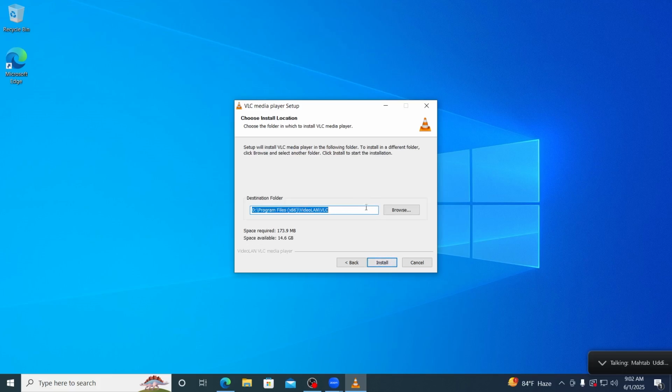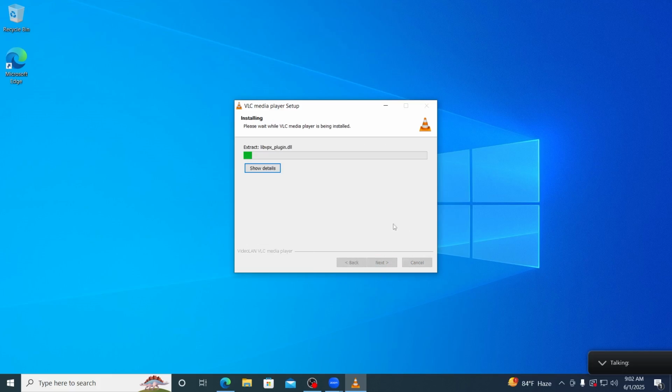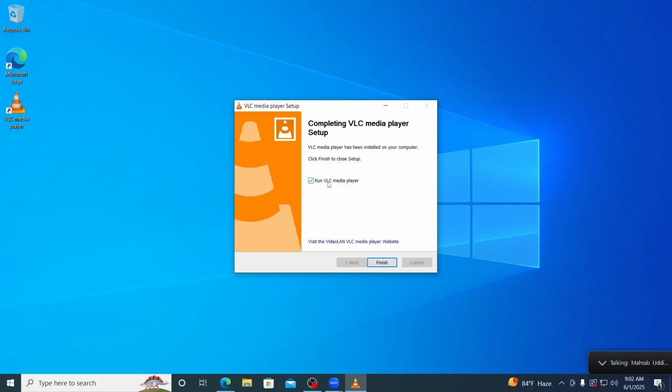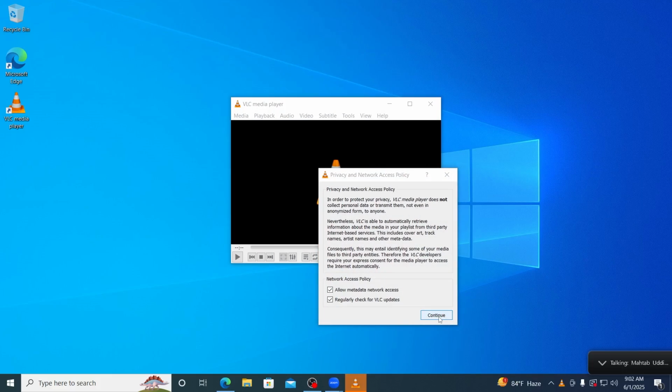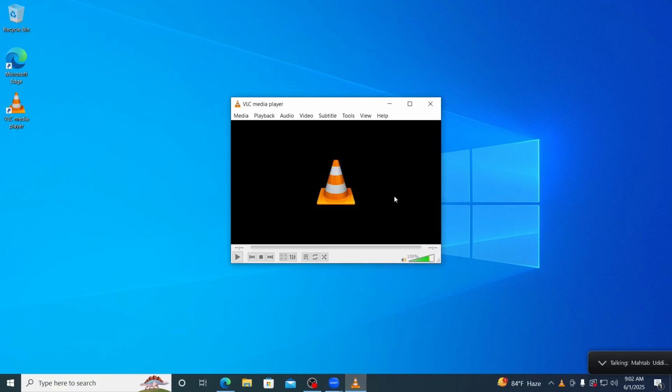Then just select where you want to install it and click on install. Then just wait, it will install the software on your system. Then you can take this run VLC media player and click on finish. Click on continue and there you go. You have successfully downloaded VLC media player.